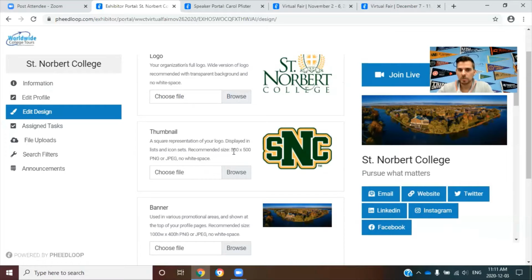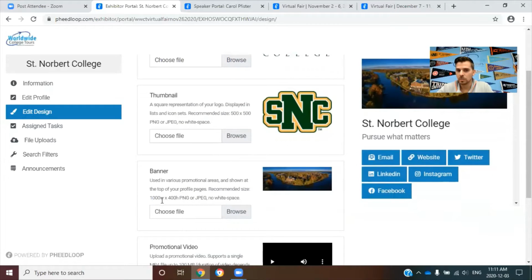So just upload it here, but you can see here what we recommend in terms of the size of it, and same thing with the banner below that. Now, typically the banner is what shows up at the very top of your profile. When we go over the front end, I'll show you that in a little bit more detail, but the banner could be your school like it is here, or it could be a group of students. It could be your football stadium. It could be realistically whatever you want it to be. So just make sure that it's within these parameters.